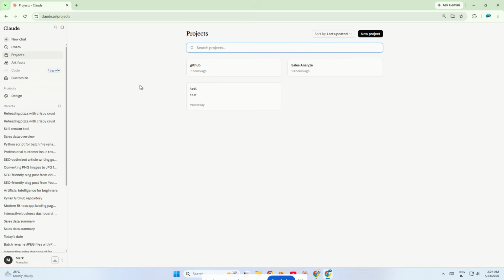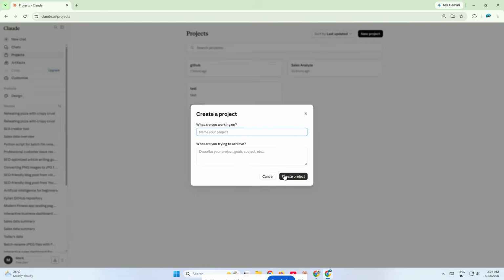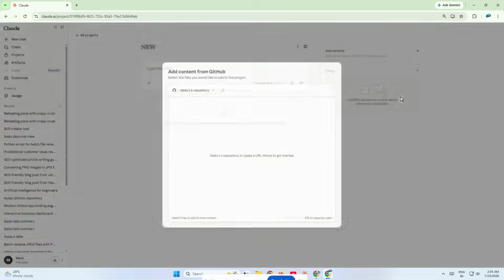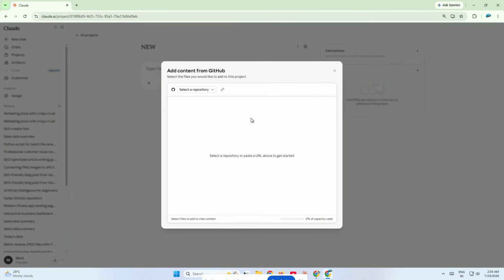Inside your project, look for the Knowledge section. This is where you can add sources and connect useful references for Claude to use. To link your repo, click the plus button in that project knowledge area. When the menu appears, select GitHub. This tells Claude that you want to bring in code from a GitHub repository.